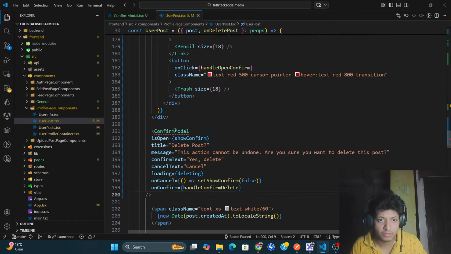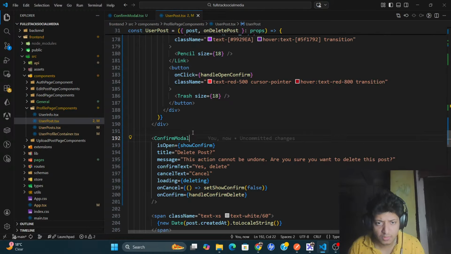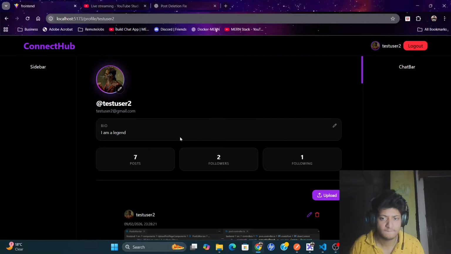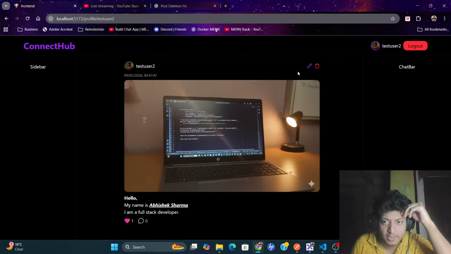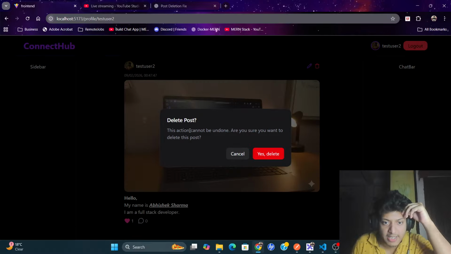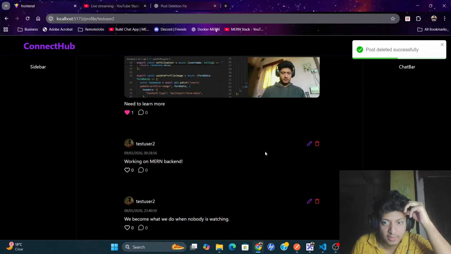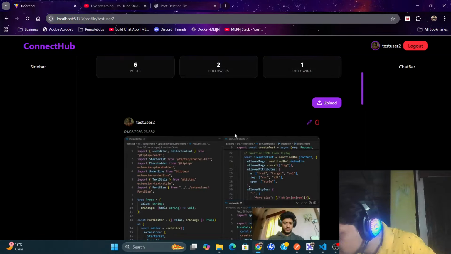Maybe I can key here. I need to import this, right? And okay, let's see. Let's come here. Let's delete this. This action cannot be undone. Are you sure you want to delete this post? Yes, delete. Post deleted. Fine. Okay, done. Confirm modal is also done. Alright, so let's read the comments.